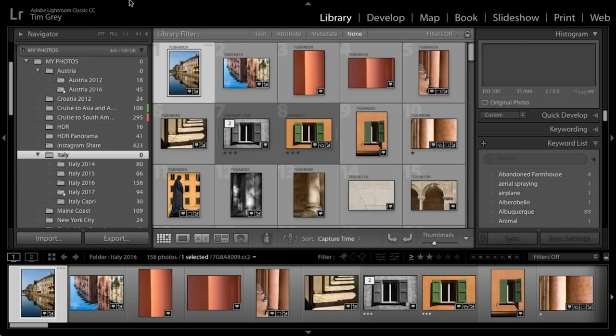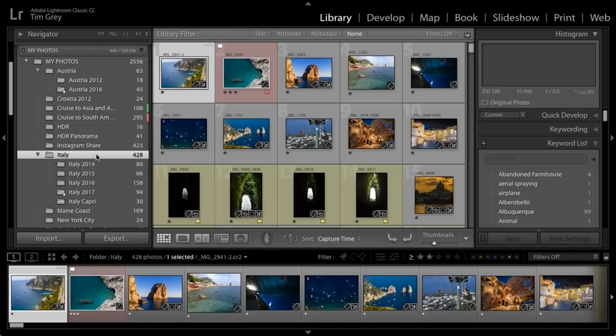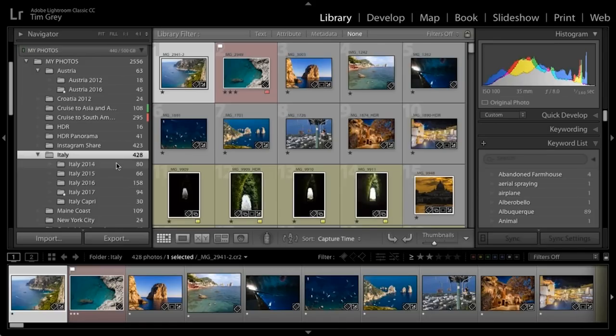And the reason that you're not seeing that is that up on the menu, you'll see that under Library, I have Show Photos in Subfolders turned off. If I turn that option on, I will see the Italy parent folder shows a number, and it is the cumulative sum of all of the numbers you see down below for the child folders, the subfolders.